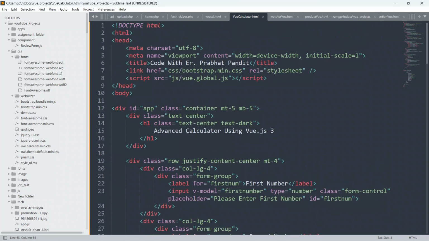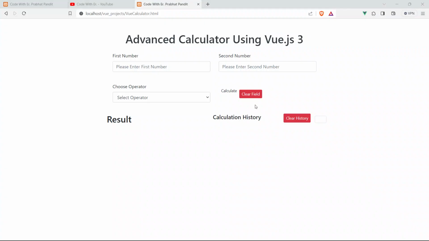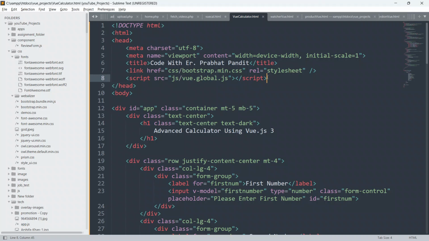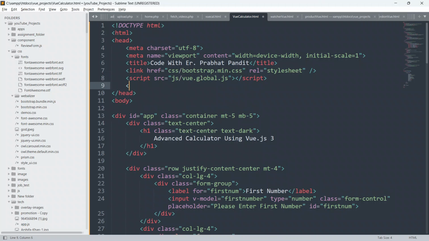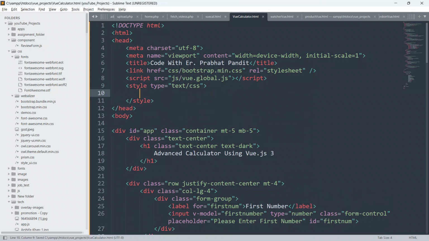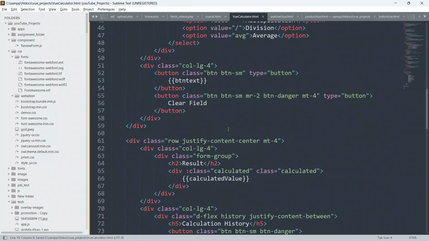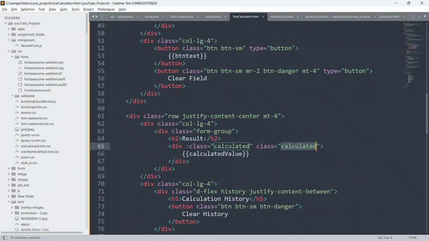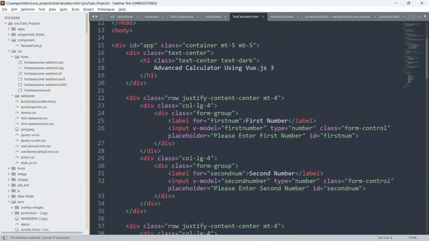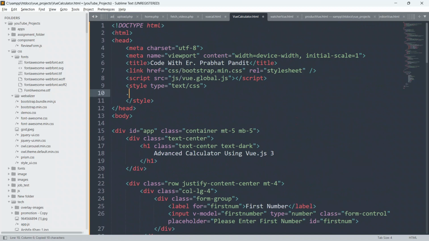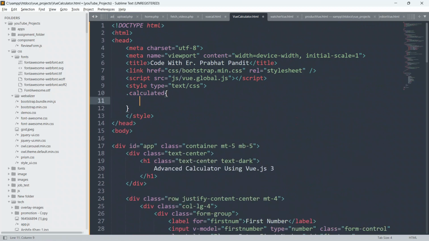So guys, first of all let me just write the CSS very quickly. Okay, so guys, we need some CSS also. So I'm gonna create the internal style sheet inside the head section. Okay, so I'll say here style, and let me just quickly, guys, create the CSS. So I'll just copy this class calculated from here and just paste it here, so put dot, paste it, and just define it.